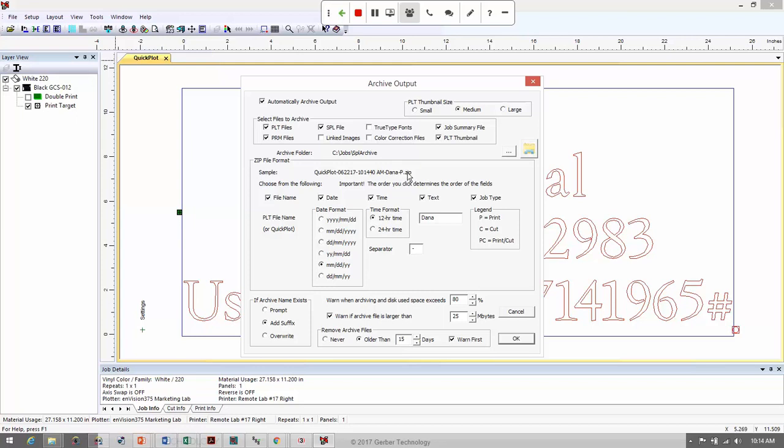And there's also a separator that you can add in here. So if you want to do something instead of a dash, you can use a period or a colon or whatever you want to do. It just has to be something that's allowed in the Windows saving convention. So you can't use any wacky wow-colored characters.